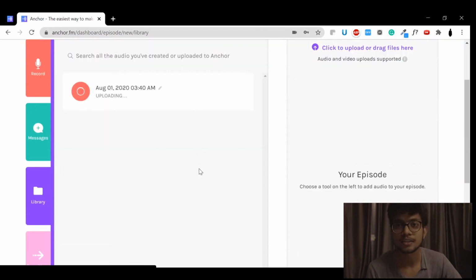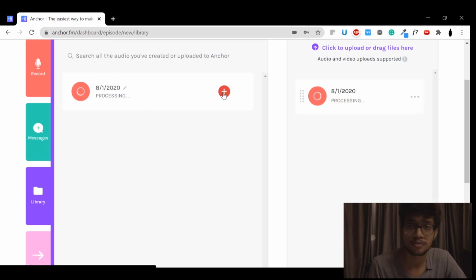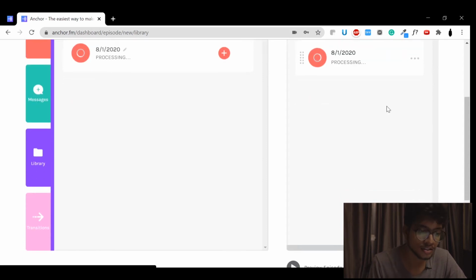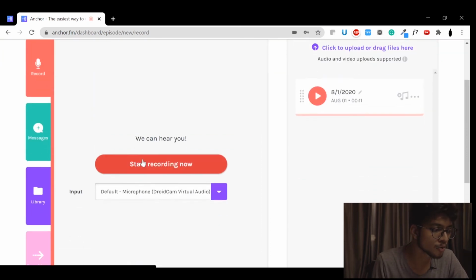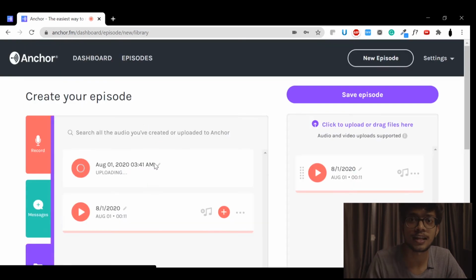So currently this is uploading the file that we have just recorded here, and once it's processed, we can add this to our timeline. And this gray box right now is our timeline. We can even record more snippets. For example, record again. And this is the second audio clip I am recording for you guys, just to show you the functionality of the timeline.